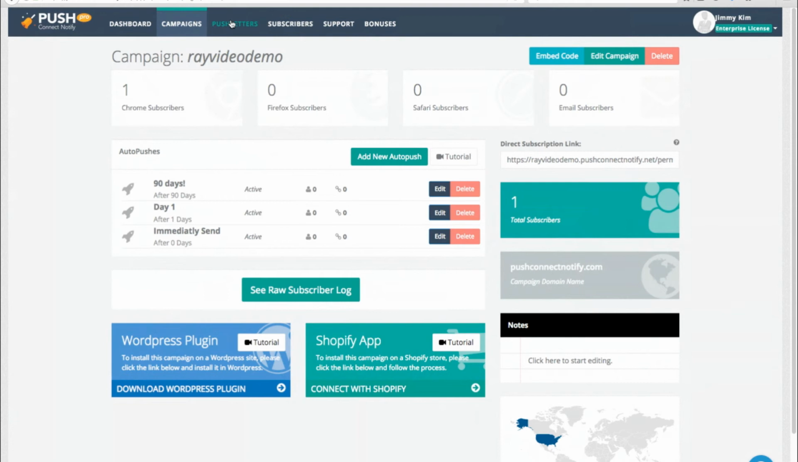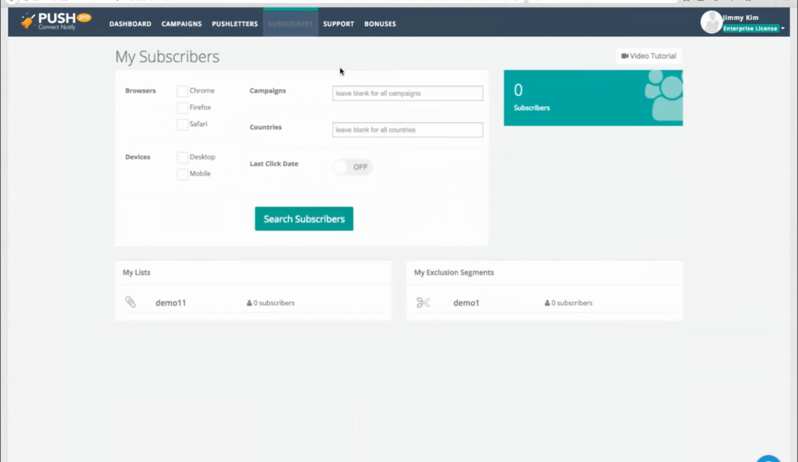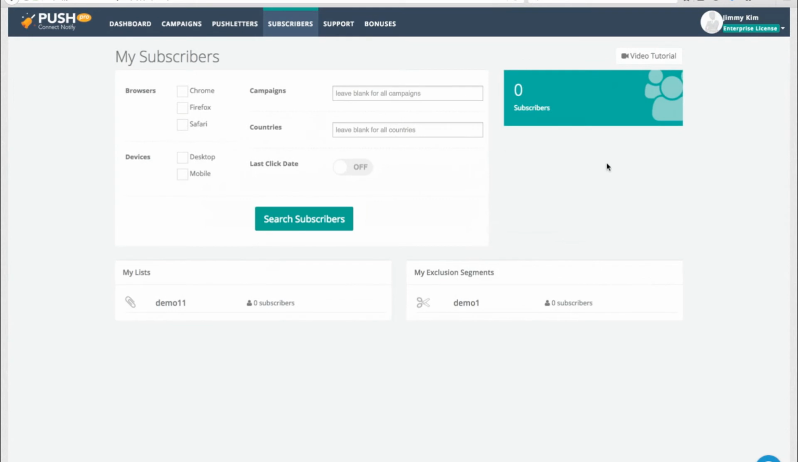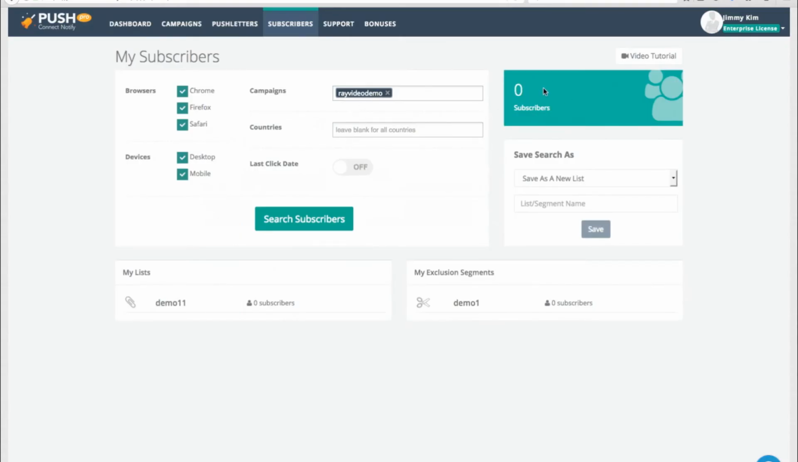And then the second part of the automation part is the subscribers. So inside subscribers, it shows you all sorts of different things, right? It shows you the number of subscribers that you have. So here you've got the browsers, then you've got the devices, then the campaigns, right? And then even the countries and even a click date if they clicked on one. Once you hit search, what's really cool is it's going to start populating your subscribers that are actually people who are on your list here.